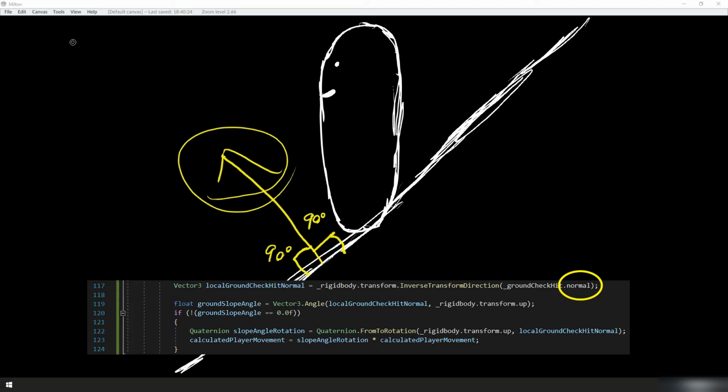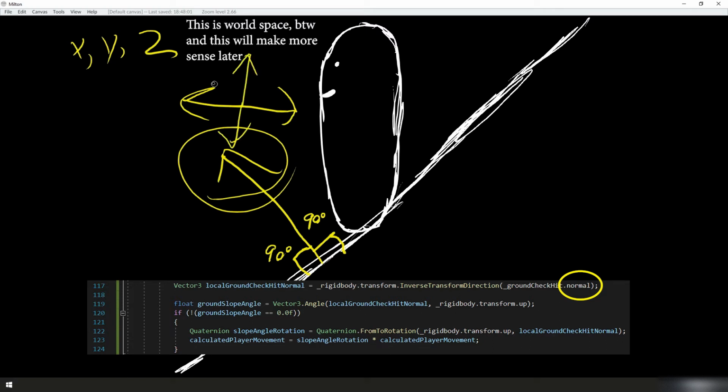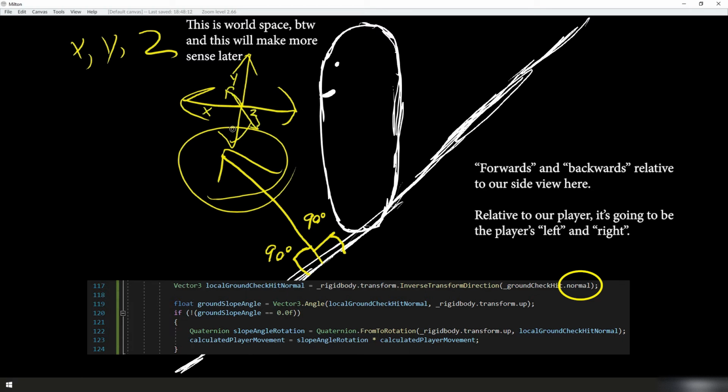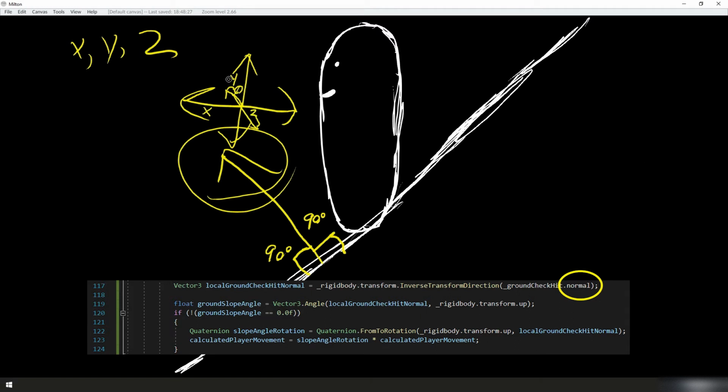A vector 3, of course, has three different values. It has an X, a Y, and a Z. Let's just say that our X is forwards of our character, so it's effectively going to be the left and right on this screen. Our Y, of course, is up and down. So we have our Y, this is our X, and then our Z is going to be forwards and backwards. Just to keep things simple here, we're going to assume that our Z is always a 0 value, and we're just going to deal with a 2D vector here with the X and the Y. So if we wanted to store an up direction in a vector 3, that would be a 0, a 1, and a 0.